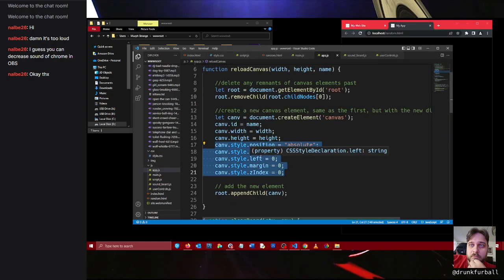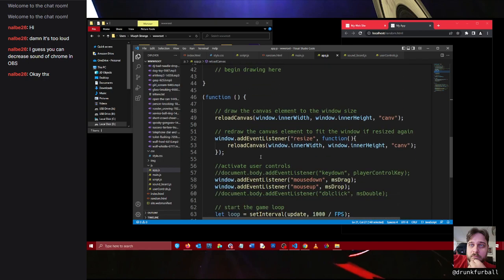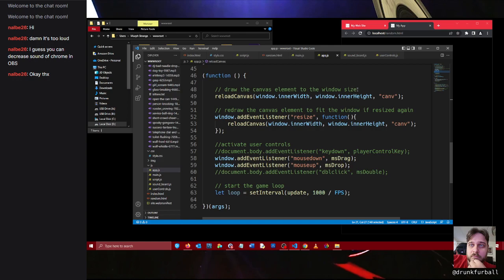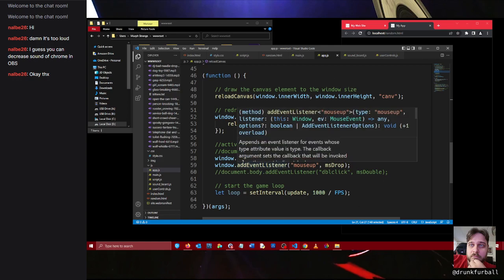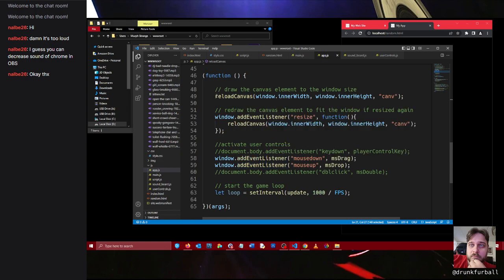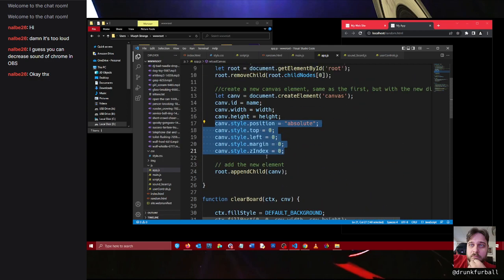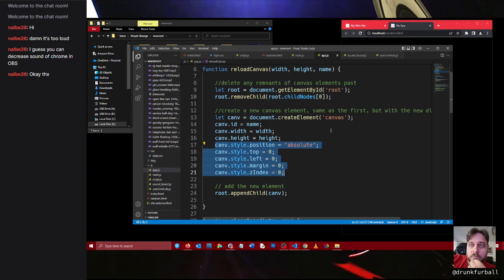And the way that it does that, as soon as this file loads, we're going to call that reload canvas and we're going to feed it the window inner width and the window inner height, as well as the name canv, which is the name we're going to go by with our canvas element. Just makes it easier for referencing purposes.